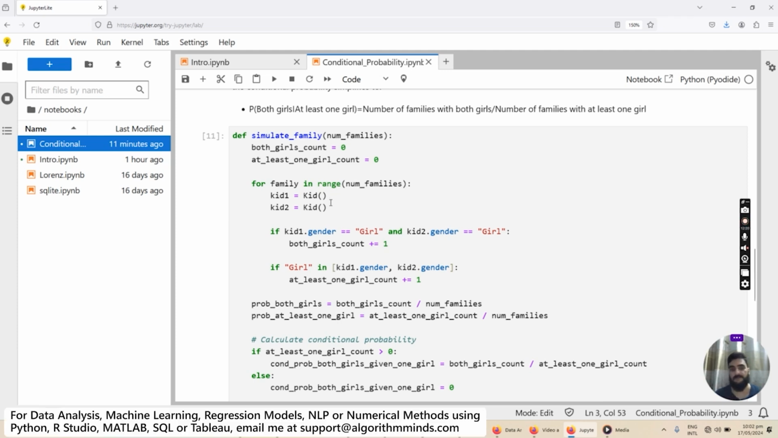So this function will run 10,000 times, and for each of those 10,000 times it will calculate what kind of children a single family has, and it will do that for both kid 1 and kid 2. So it will pick randomly whether child 1 is a girl or child 2 is a boy, and then it will calculate the total number of girls.